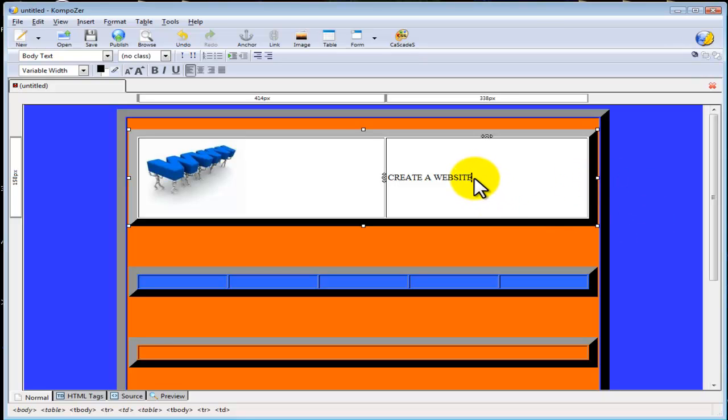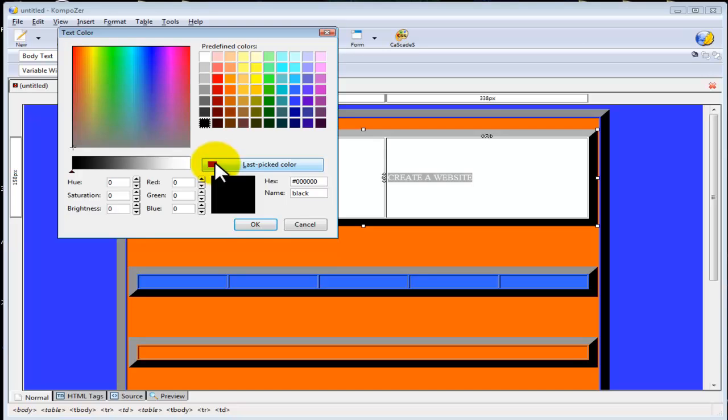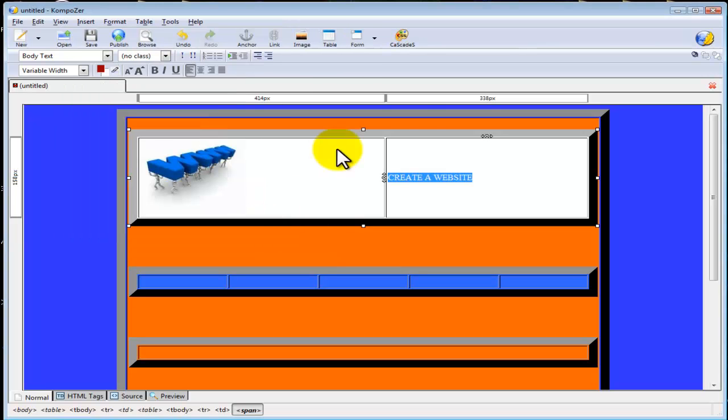And we are going to select this text, left click and drag, and text is selected. Let's change the color of this text. Choose color for text and let's pick this dark red color. Select OK and let's make this text bigger.